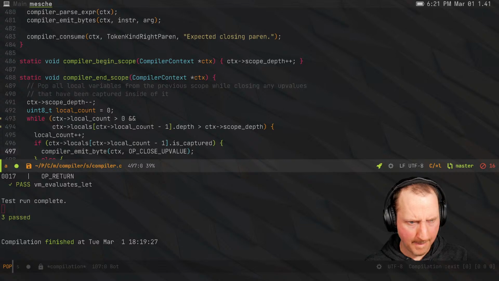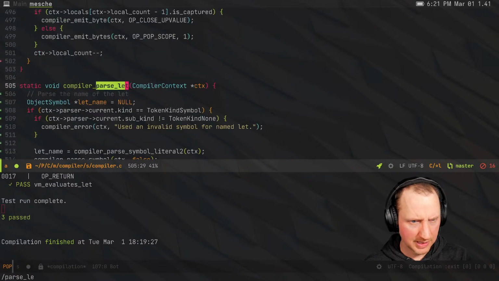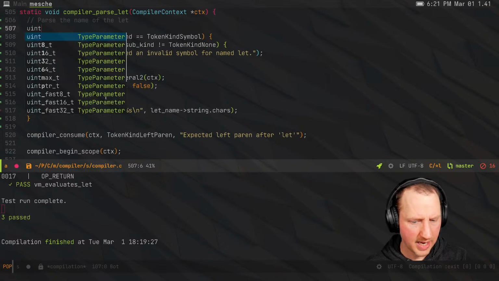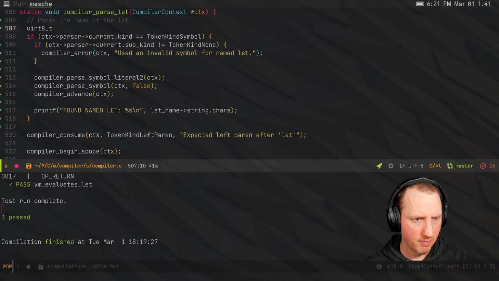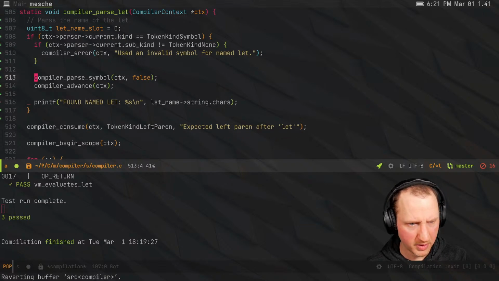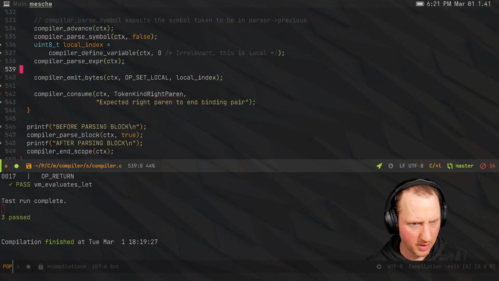So, parse let. We're not going to store the let name. We're not going to worry about that. What we will do, though, is uint8_t let_name_slot equals 0. So we're going to parse the symbol, same way as we did before, down here.